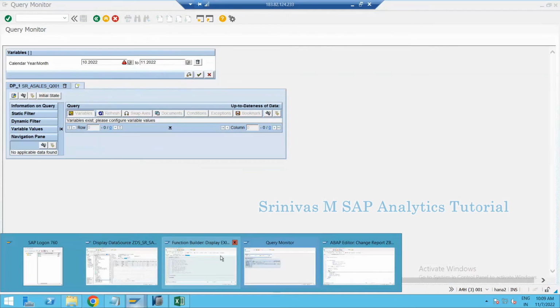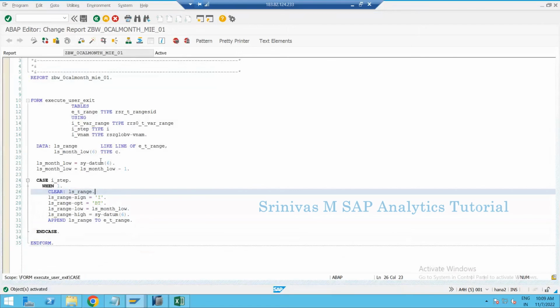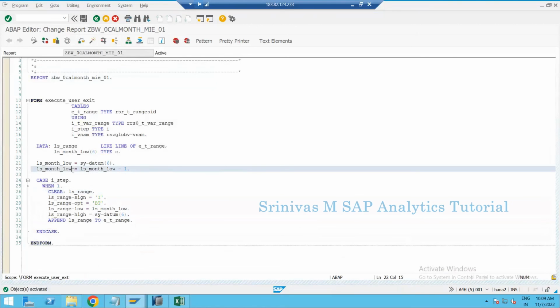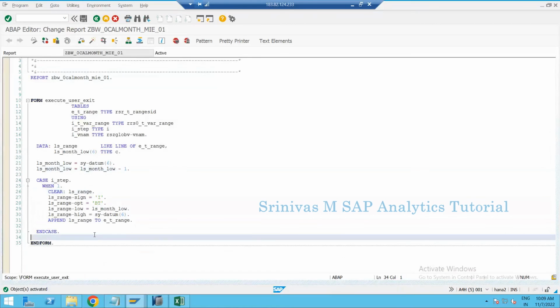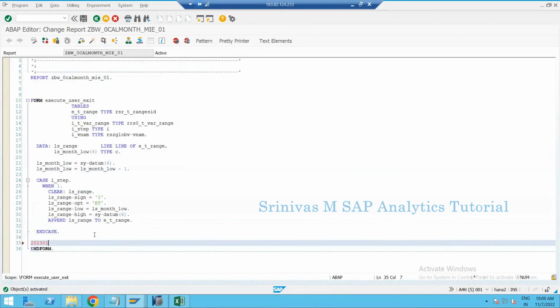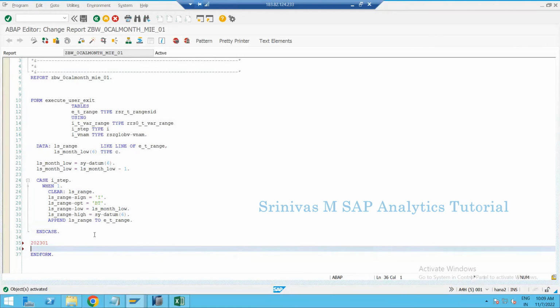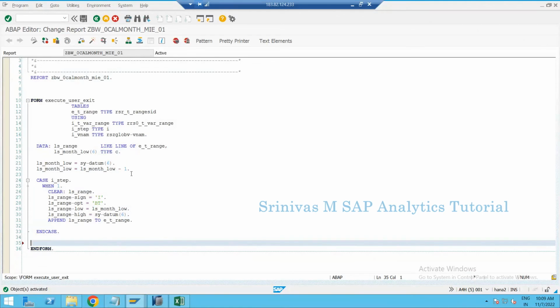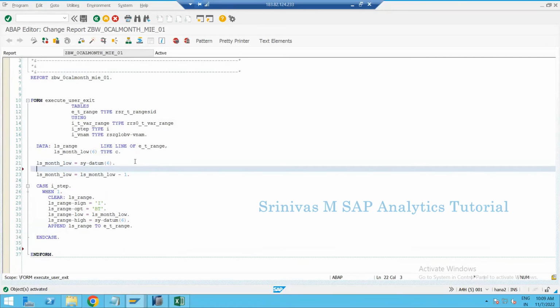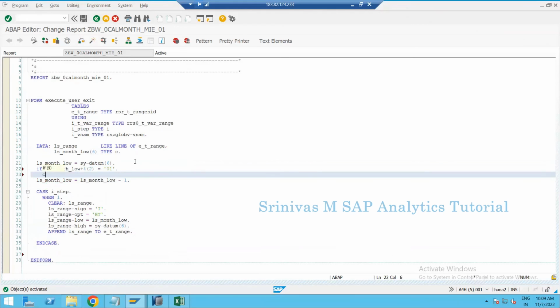Now what was the problem in our code? We have a small problem in our code logic. For example, if it is the January month, what happens? The last month will become 0, because if we subtract 1 from 2023 01, it becomes 2023 00, which is wrong. So we need to handle this kind of scenario. For that reason, it's important to check ls_month_low by using the offset operator +4(2), which gives the month information, is equal to January. Then I need to concatenate.